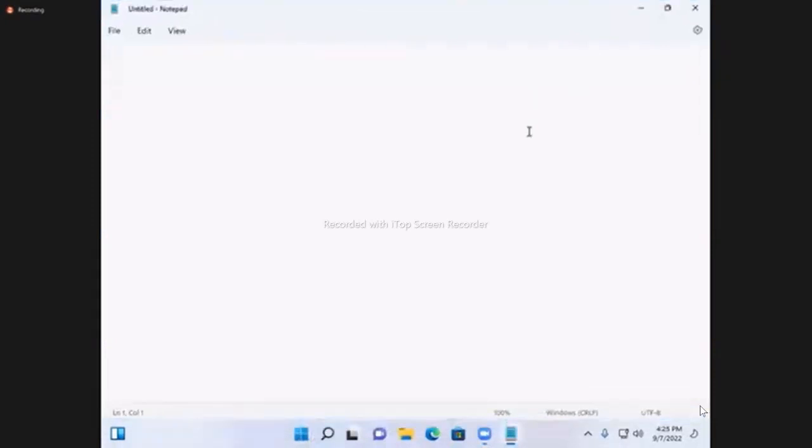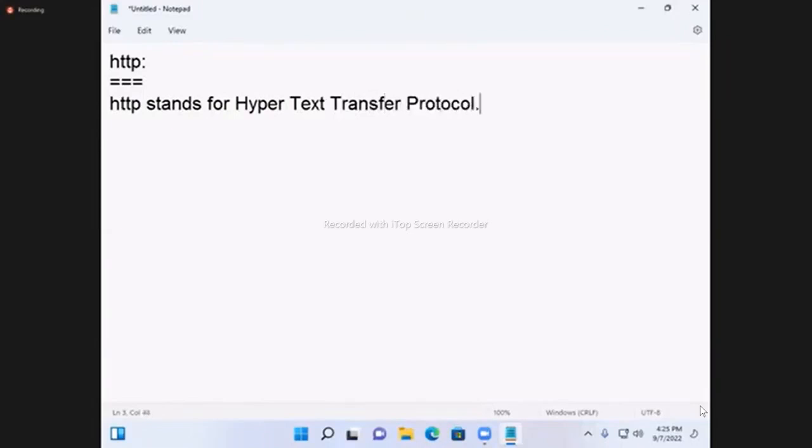HTTP stands for Hypertext Transfer Protocol.